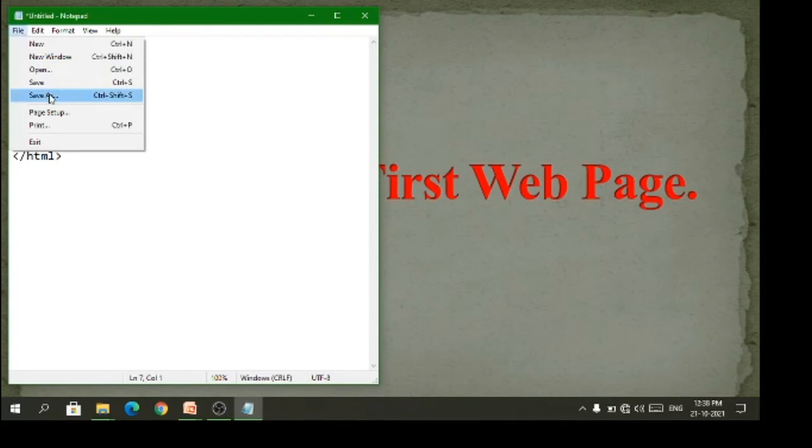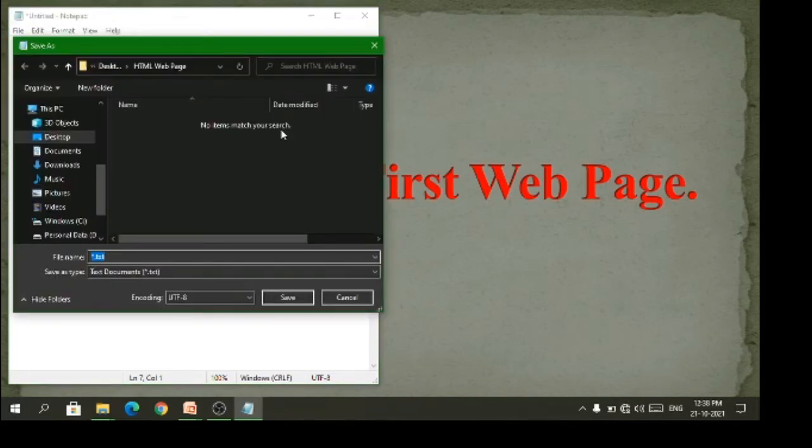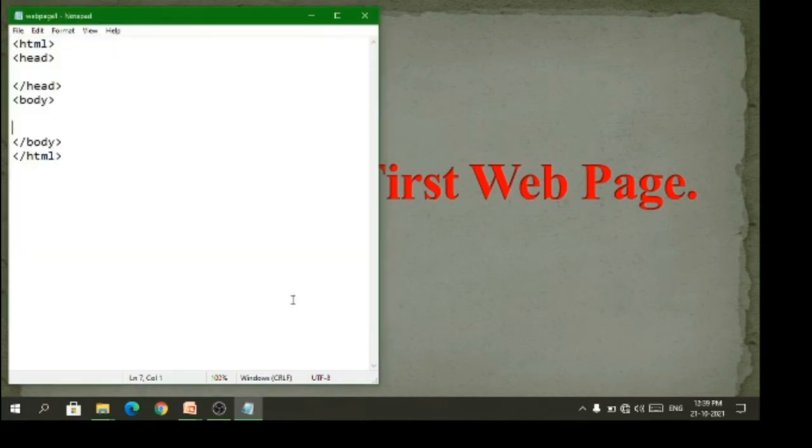Now I will save the file, keeping it blank so that you can understand how exactly things are working, and I will name it web page 1. So the file name is web page 1.html. .html is the extension, and I have kept this file on my desktop so that I can access it easily. So I will be going to my desktop.